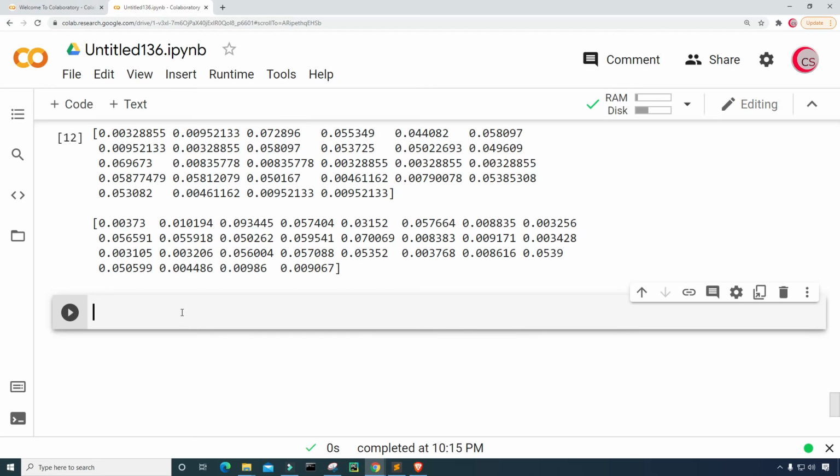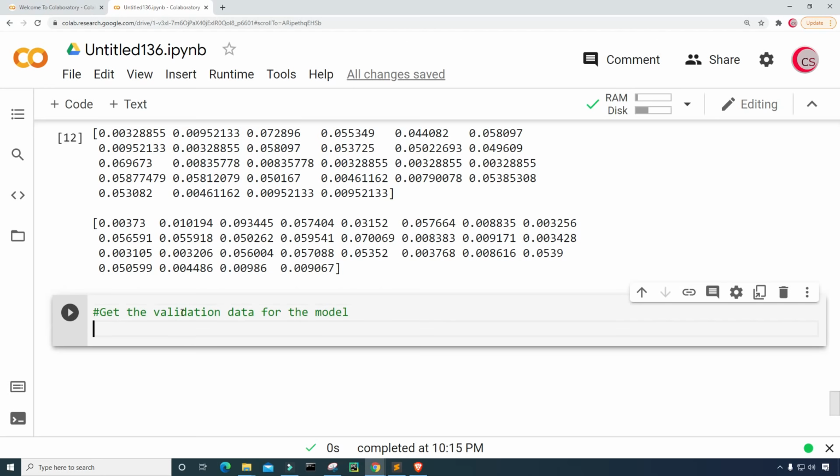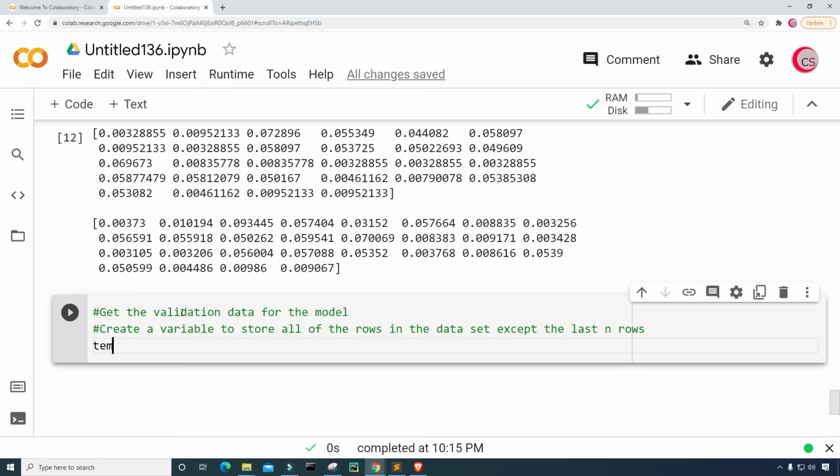All right, so let's create a new cell and let's validate the model. So we're going to get the validation data for the model, which will be data that the model has never seen before. So I'm going to create a variable to store all of the rows in the data set except the last n rows, where of course n is prediction days. All right, so let's go ahead and create that variable.